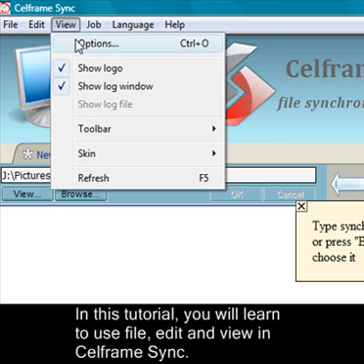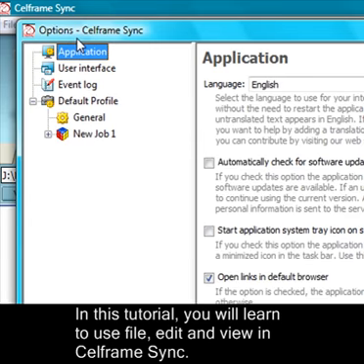Then we have view. In view, we have options. When you click on options, it gives you the types of options that we have, where you can choose the application, the language, whether you want to automatically check for software updates for Celframe Sync, or start application system tray icon on system startup, open links in default browser.